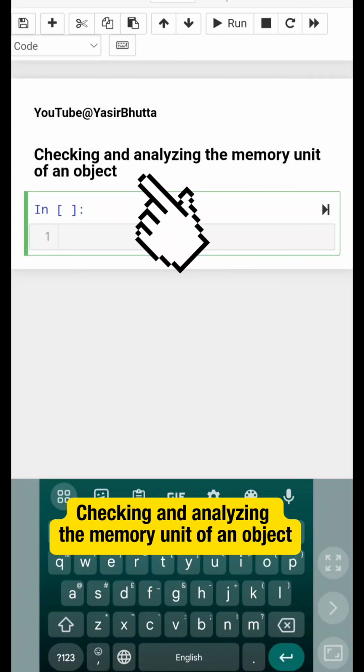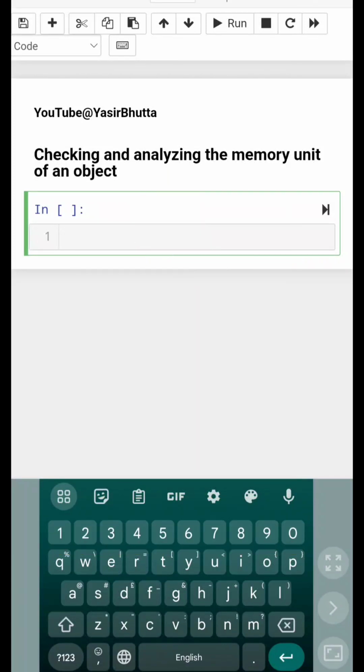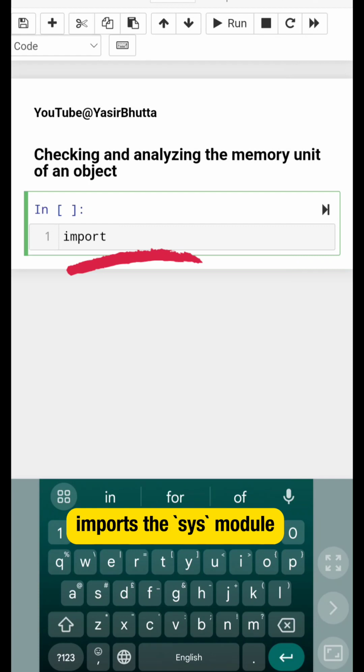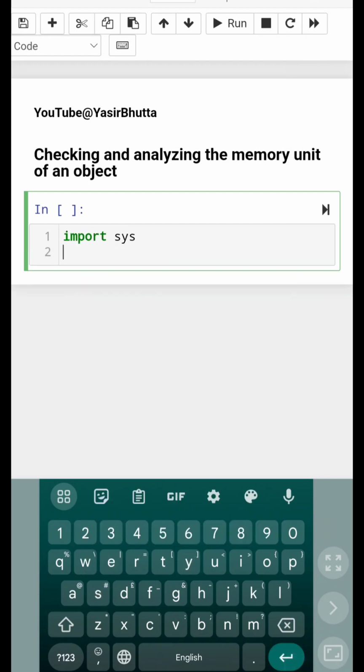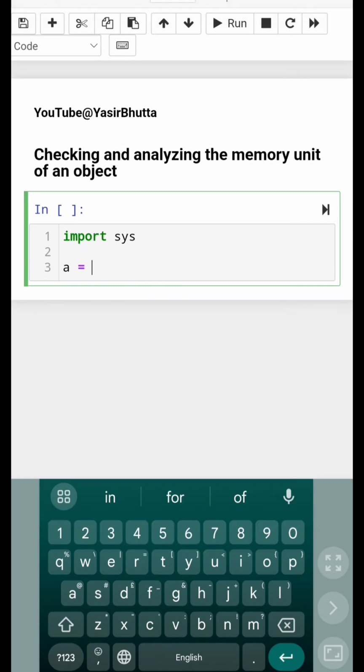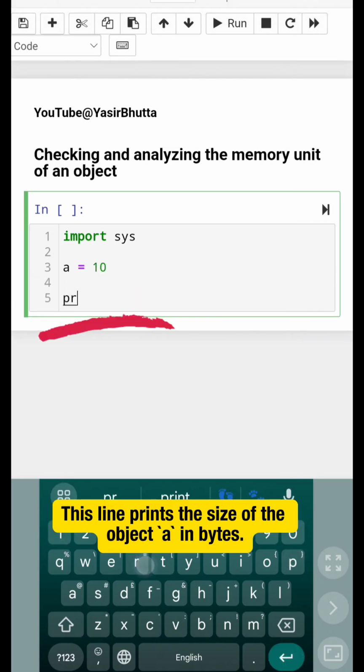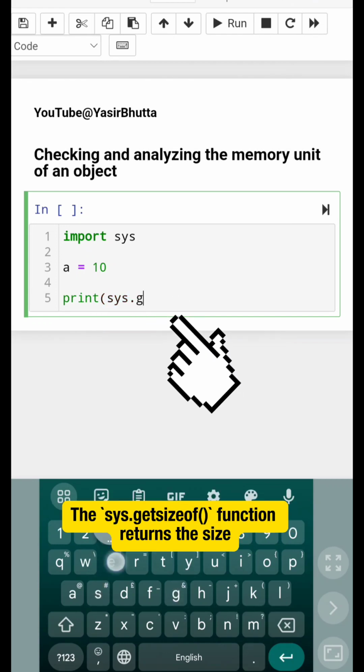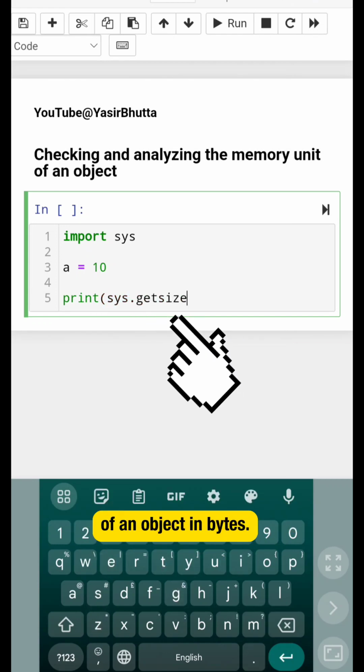Checking and analyzing the memory unit of an object. The import sys statement imports the sys module. The next line assigns the value 10 to the variable a. This line prints the size of the object a in bytes. The sys.getsizeof function returns the size of an object in bytes.